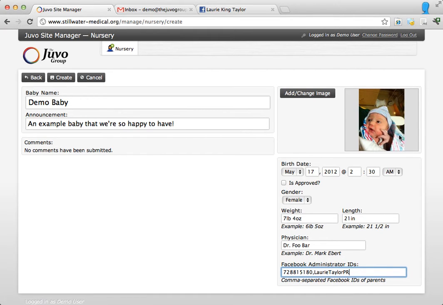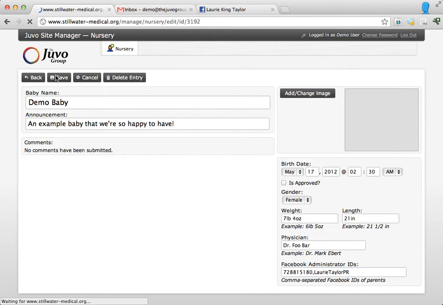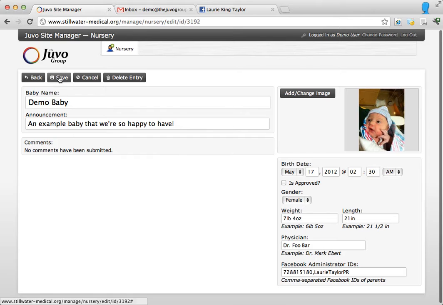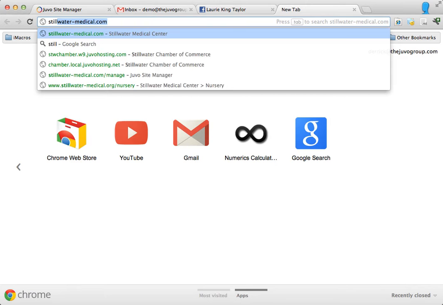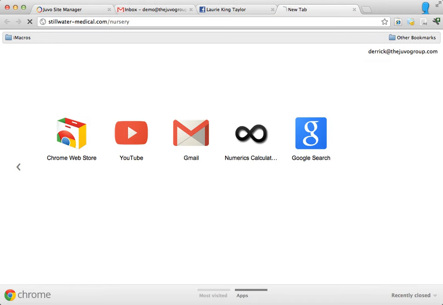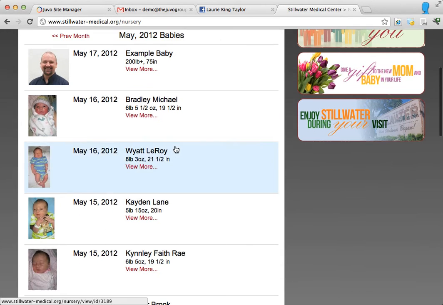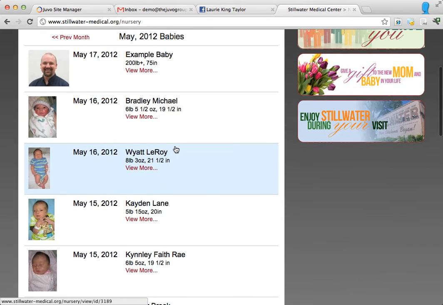Okay, so we've uploaded an image, set the birth date, put in some specifications about the baby, and given our Facebook administrator IDs. Let's go ahead and create this demo baby. Okay, so now we see that the page is now showing a save and a delete entry option rather than a create. So our baby is now in the system, but note that we did not select the is approved option. So if we open up another tab here and we go to the front end of the nursery, we'll see that our demo baby is not in the list.